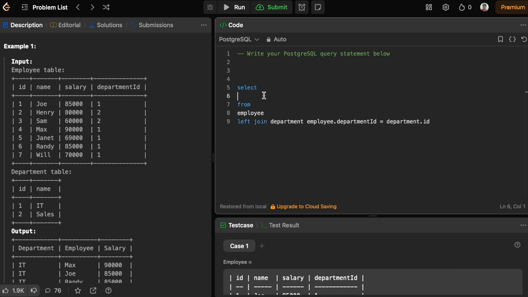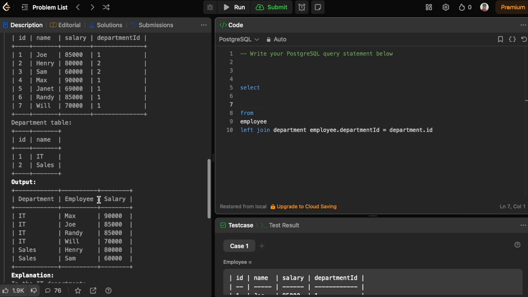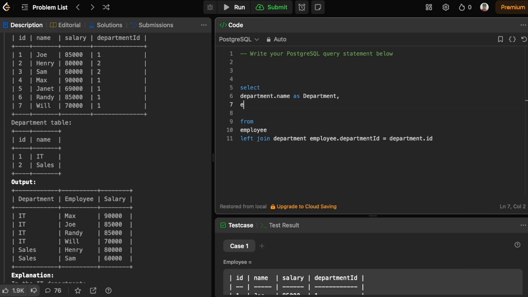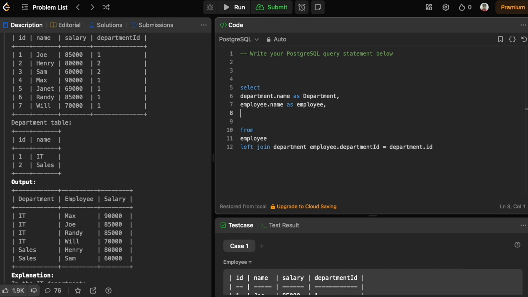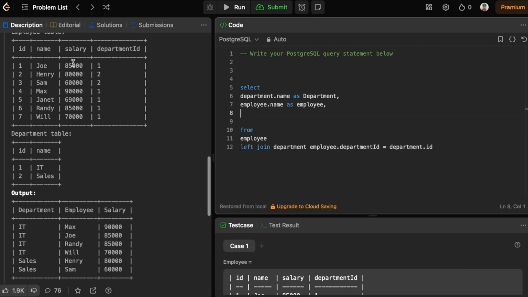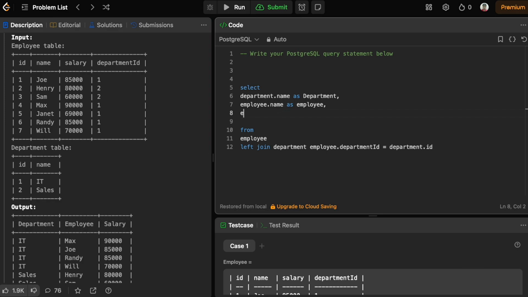And what do we want to select here? In the output, we want department, employee, and salary. So let's just select everything for now. The department is coming from the department table, so it'll be department.name as department, and employee.name as employee in this case. Salary is again in the employee table, so we can go ahead with employee.salary as salary.